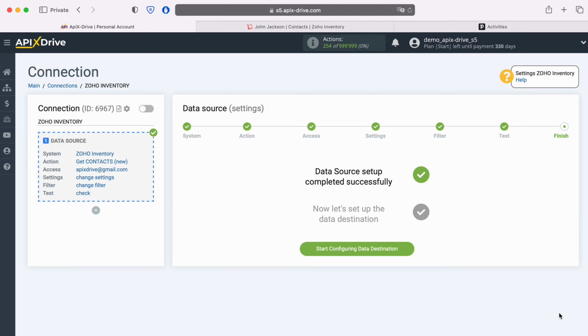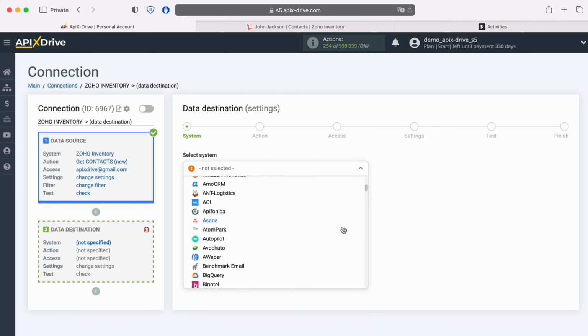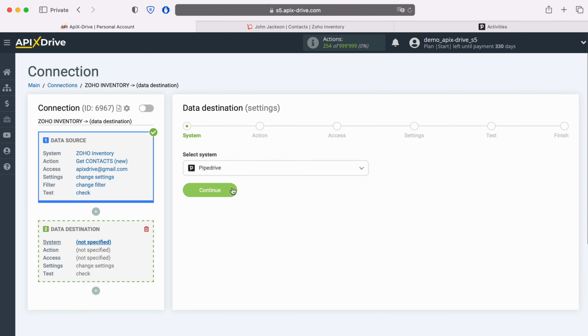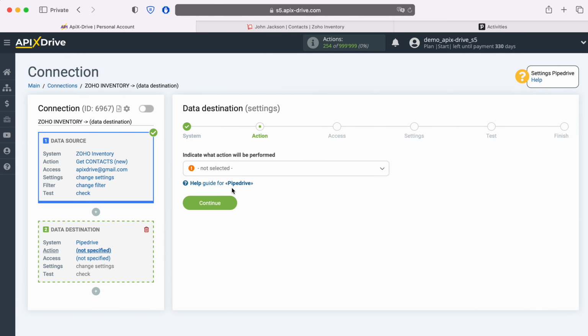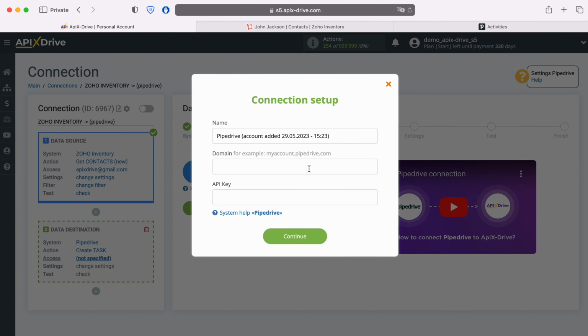Now you need to go to the data destination settings. Choose the system Pipedrive. Next, you need to select an action: Create task. At this point, you need to connect your Pipedrive account to the ApiX-Drive system. In this window, you must specify the domain and API key.